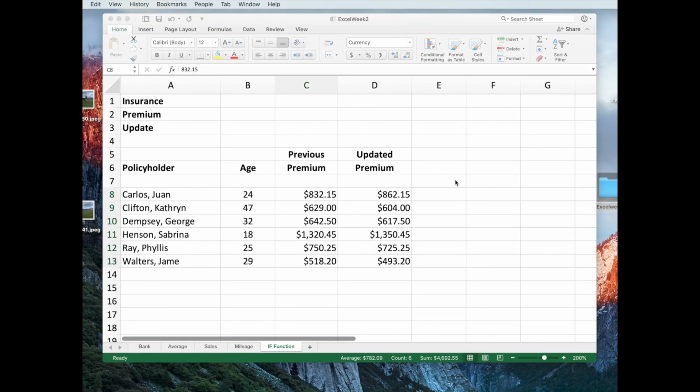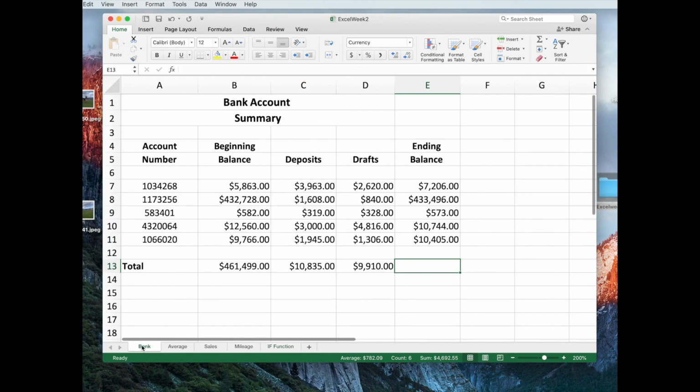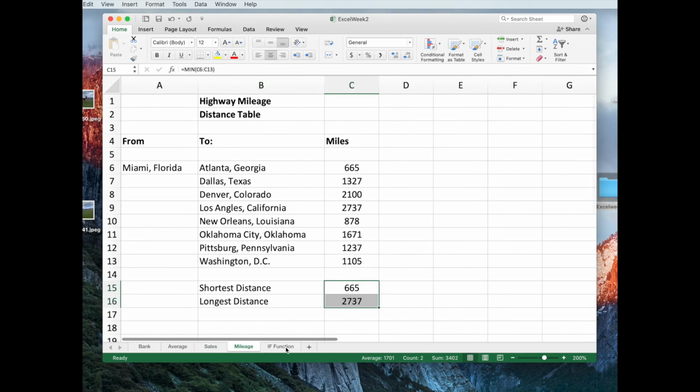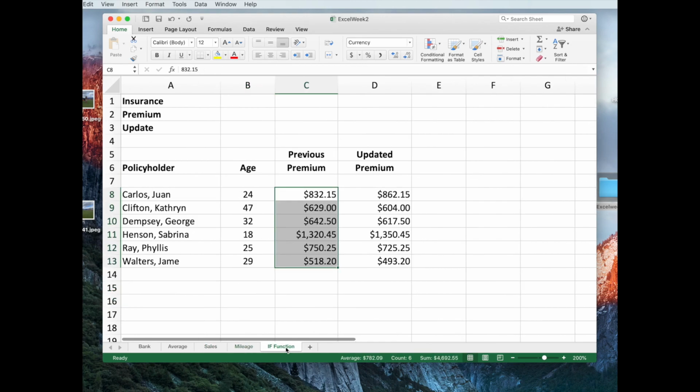Okay, so I did a long tutorial today, but that is the whole week. So other than charting, this is all the Excel I'm going to cover. You should have one workbook. Your workbook should have a sheet called bank. It should have a sheet called average, a sheet called sales, a sheet called mileage, and a sheet for the if function called if function. And it should be laid out nicely and look like this.